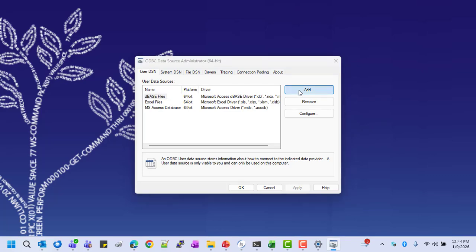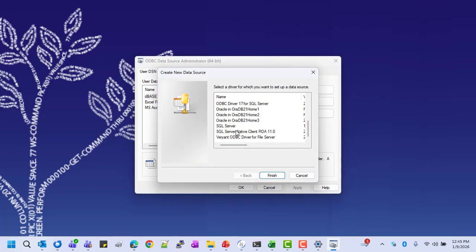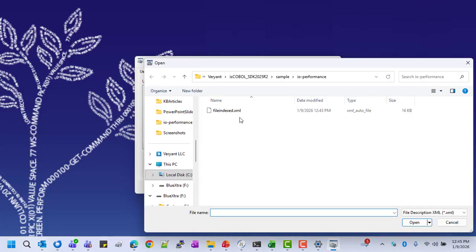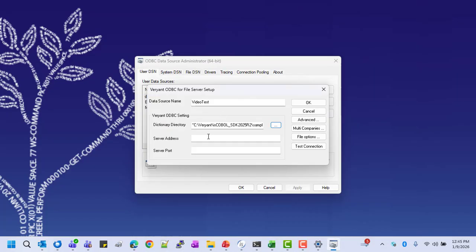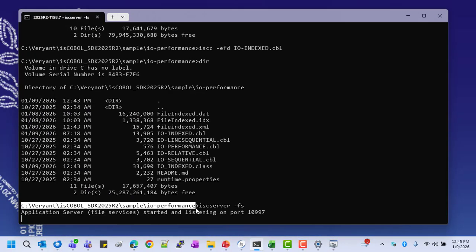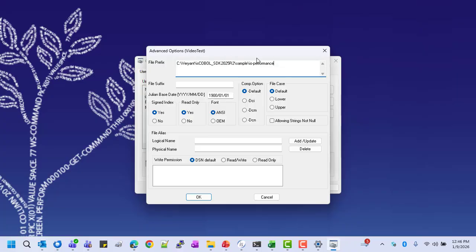So we'll add, scroll down to our variant ODBC. We'll call it video test. And we need to point to where that extended file description or that XML file is. So I'll click on the ellipsis. And in my case, it's in our sample IO performance. And there it is, so I'll click on it. So the server address is localhost, and the port is the default 10997. I'm going to go into the Advanced tab, and this is where we point to the files. I don't need to fill out anything else on this page.